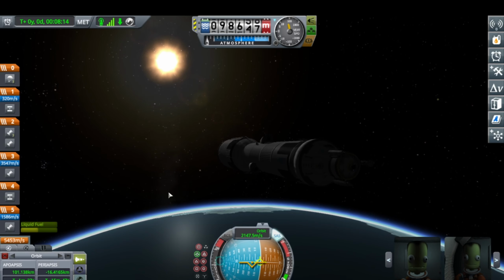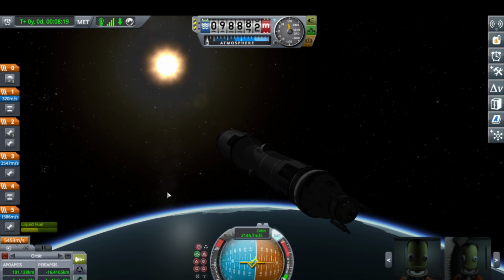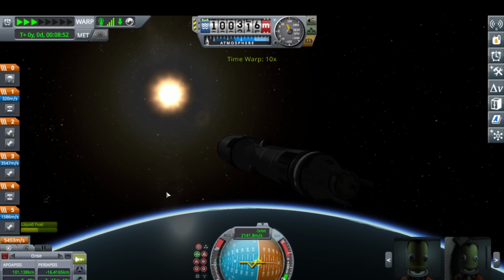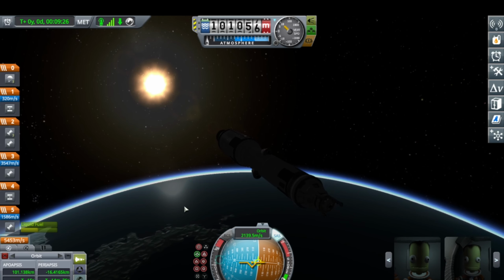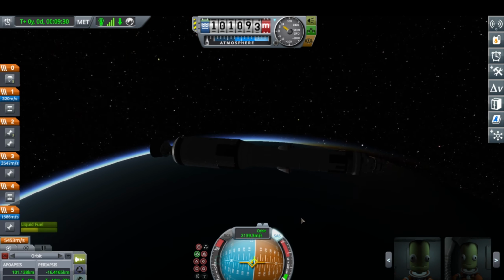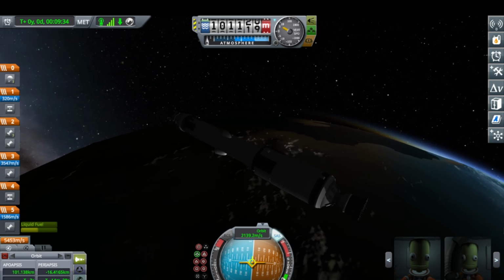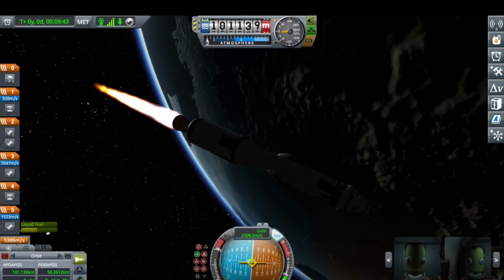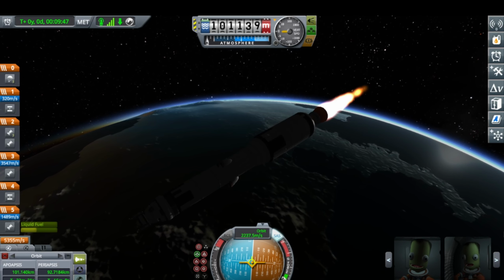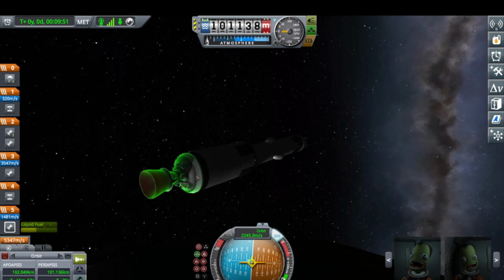So here we are, just making our stable orbit burn. I don't know what it's called. Looking back at Kerbin. Our Kerbal seem to be doing just fine. Chillin'.